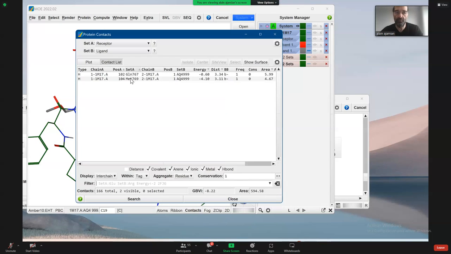It lists the residues that are participating in the interactions, and this is my set B. AQ4999, that's the label the depositors of the PDB file gave the ligand, Tarceva. So this represents the ligand. It shows you the energy of the interaction between the ligand and the residue. So in this case, between glutamine 767 and the ligand is 0.6 kcals, the distance of that interaction, and then the overall area, the interacting area, the contacting area in square angstroms.